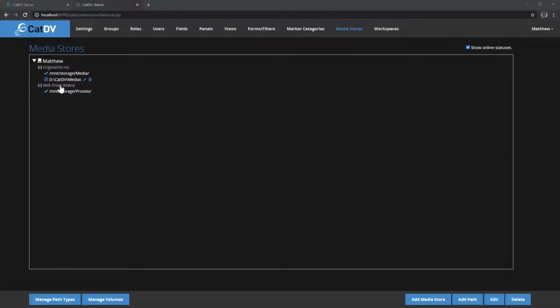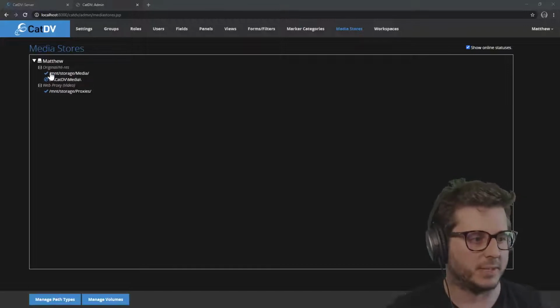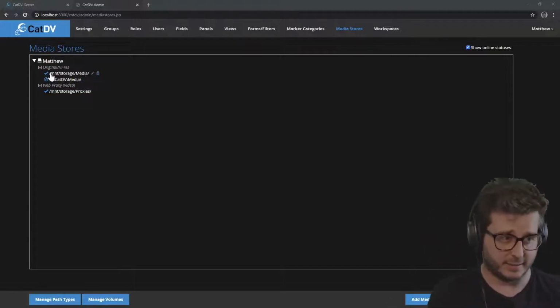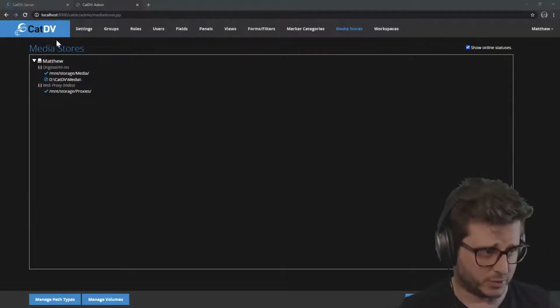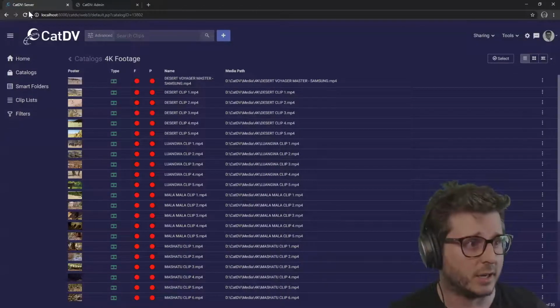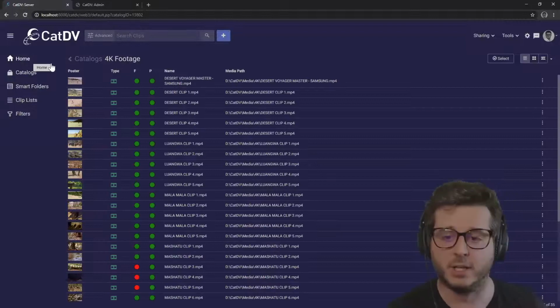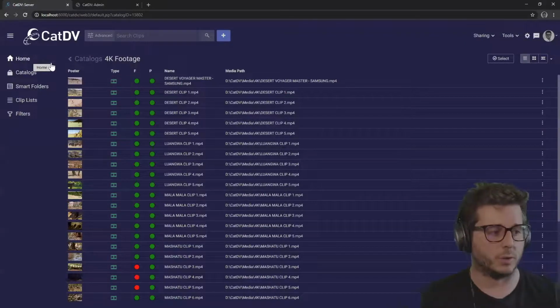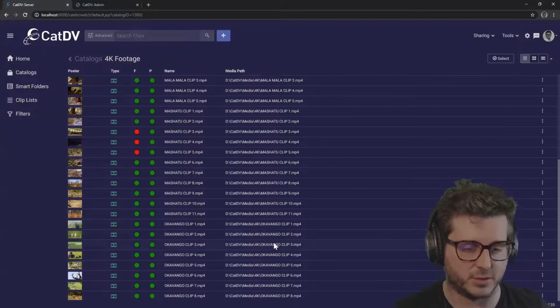So I've now effectively told my media store that there's another option. Anything that lives in CatDV media could also be found in the Linux Unix equivalent of mount storage media. So if I go back to my catalog and just hit the refresh, you should see that nearly all of the full res have now got green lights and come online.